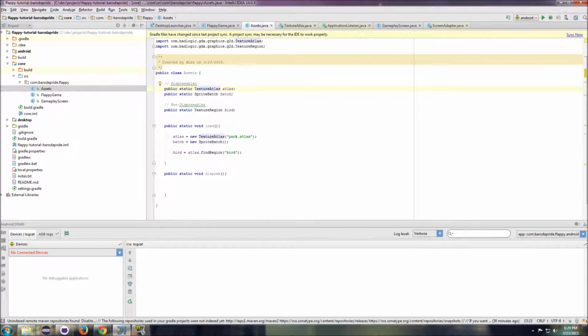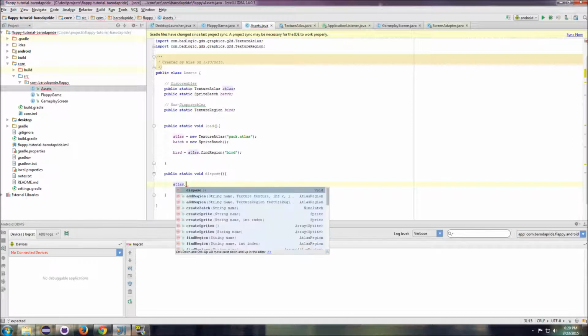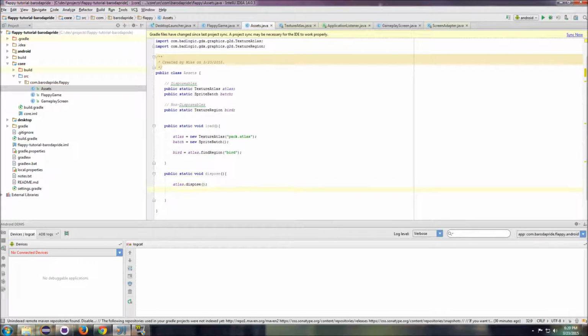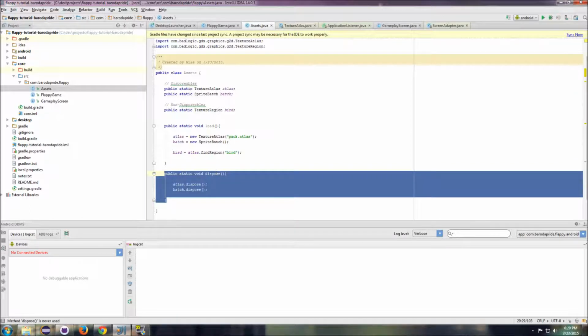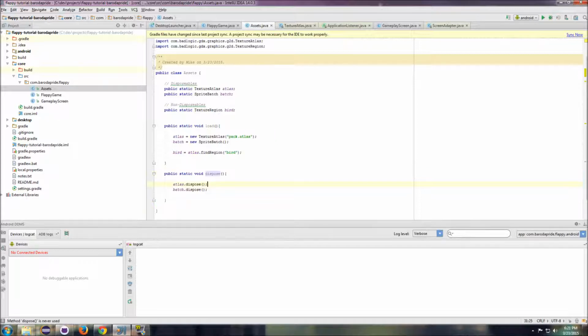So let's go back. And all we have to do is dispose that and this guy. Okay. So we just got to remember to call this method upon exiting our app. If you remember the screen class I was showing you, that has the screen adapter, whatever it was called, it has a destroy method, which gets called when the game exits. And that's when we want to call our assets dispose.